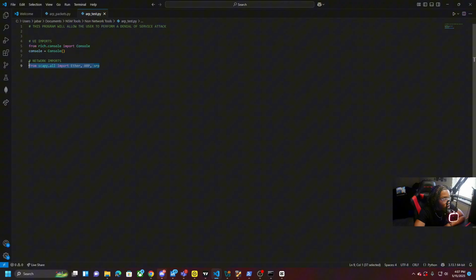But what we do need is Scapy, and from here I imported Ether, which is for layer 2, ARP, which is the protocol from layer 2 to layer 3 to do the address resolution protocol, and also SRP, which allows you to send and receive the packet. Now, in this demonstration, we're only sending the packets. We don't need to receive them, but if you wanted to expand upon it, you could use this.